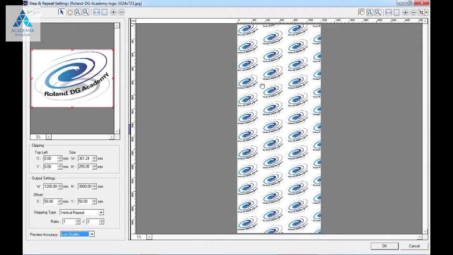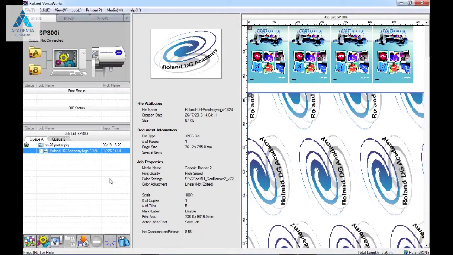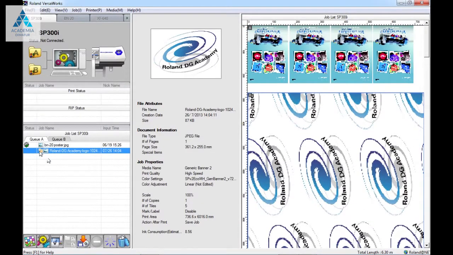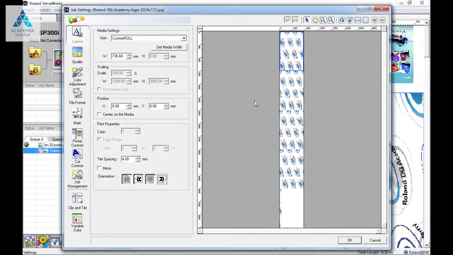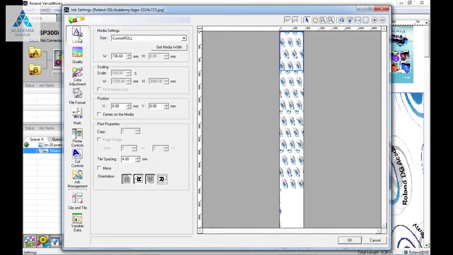Once you're happy with the output, you can press OK, which will take you back to the VersaWorks home screen. Now we can see the job in our preview over here, and you'll also notice there's a small symbol next to the job in the queue which shows that it's been taken through the step and repeat procedure. We can now output this to the printer, or we can edit our normal job settings again, and then we can choose how we print the output in terms of quality and any of the other tabs that you wish to adjust. As you can see in this example, I chose 1.2 meters for the width of my output.